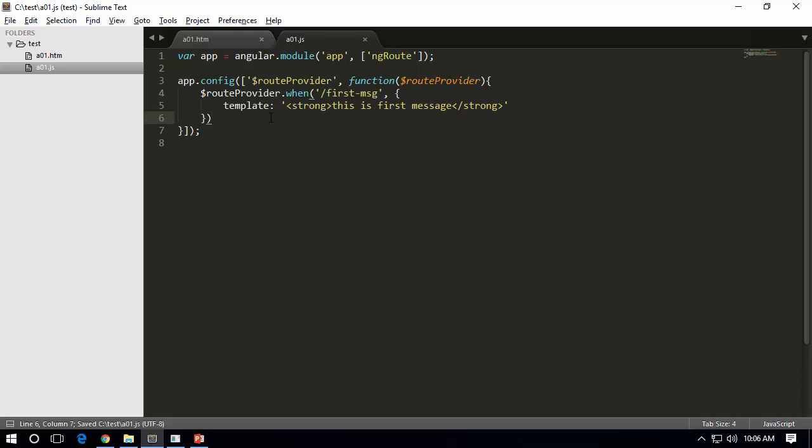This template is going to be automatically compiled by AngularJS and given the result, which is pure HTML, and gets rendered as part of the ngView that we are going to define. So in general, this location gives this content. That is the end of it.